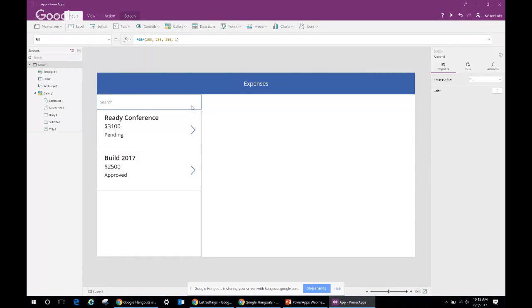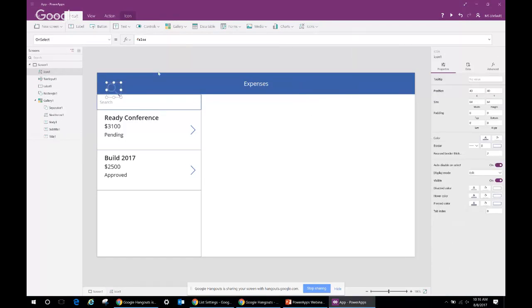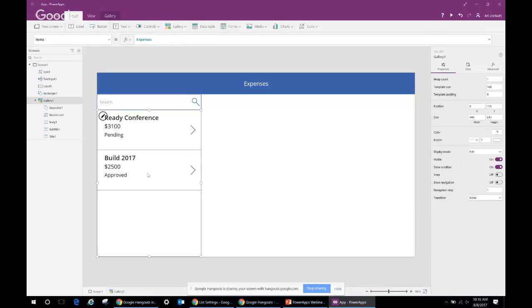And that looks good. You know what? I can always add an icon. So let me go to that icons list. There is a search icon right here. Click on it. You can position it here. Great. So that is my search box. And now let me go click on my gallery.